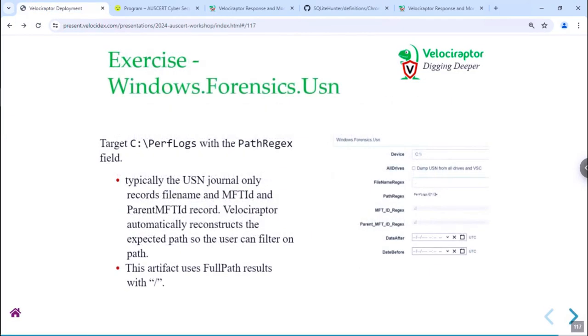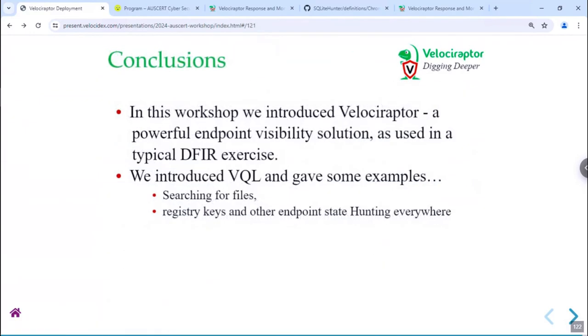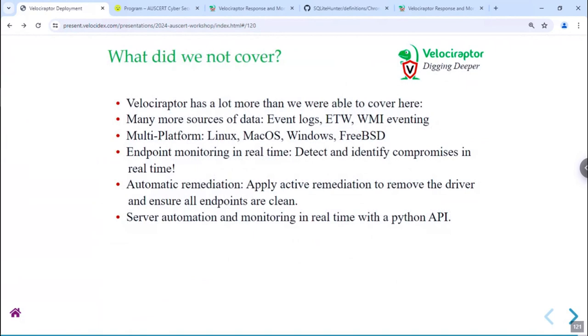So yeah, just rushed through it real quick. But we basically did it all. So what did we not cover? So much.